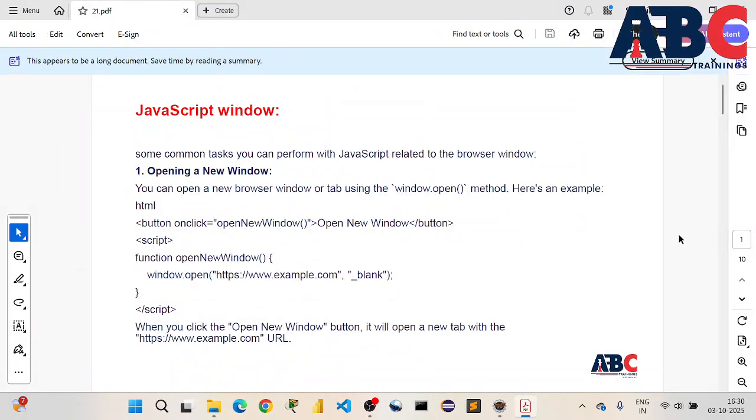Hello everyone, today's session is on JavaScript window. Some common tasks you can perform with JavaScript related to the browser window. First, opening a new window.